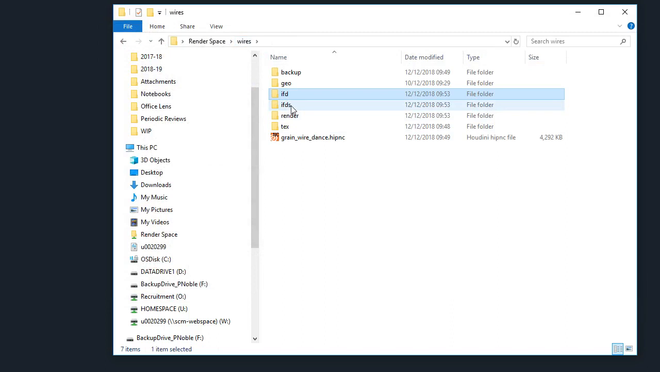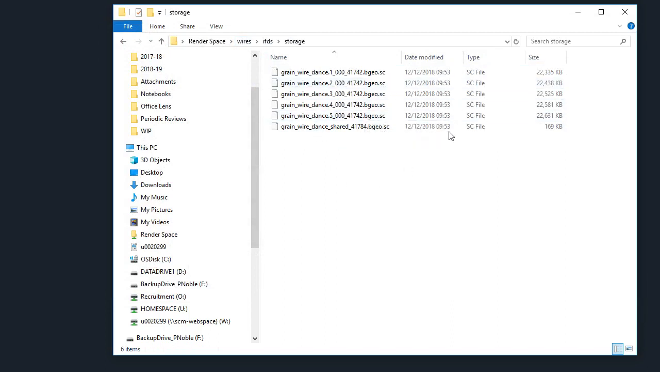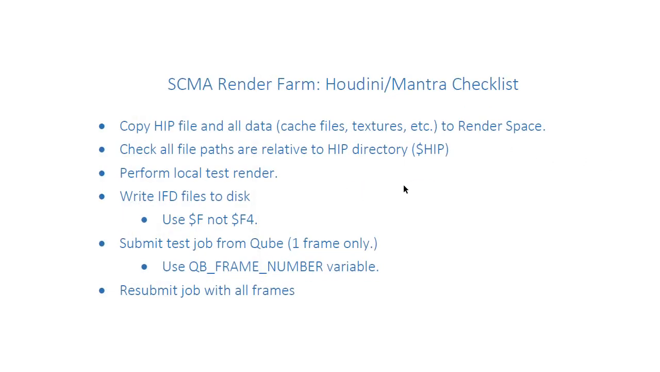And it's also created an IFDS folder. And this is where all the geometry lives. So you can see it's going to be quite large depending on your scene. I've got 5 frames for the animated character, and I've got one geo for, I presume, the background because the background never changes. And I think that's pretty much it in terms of the IFD stuff.